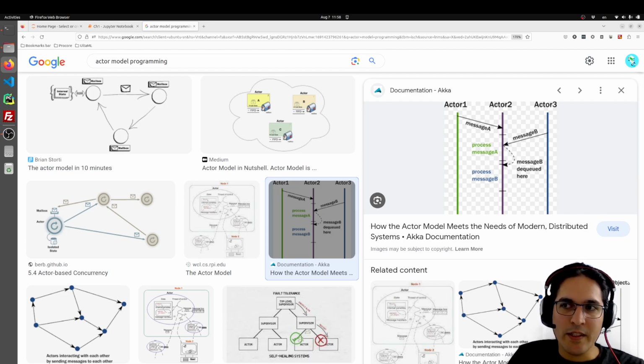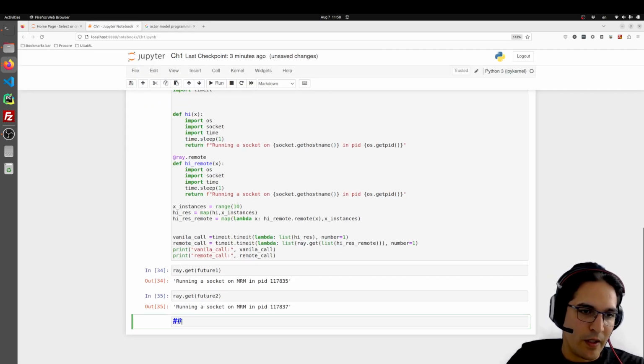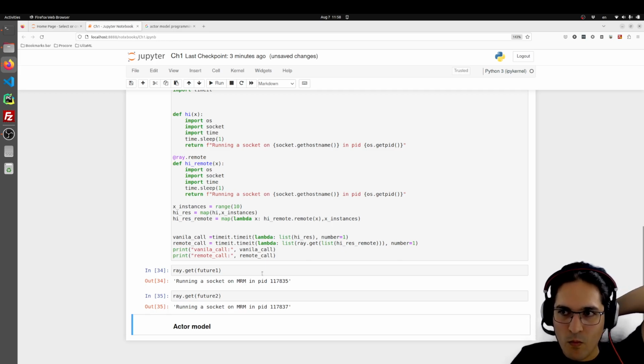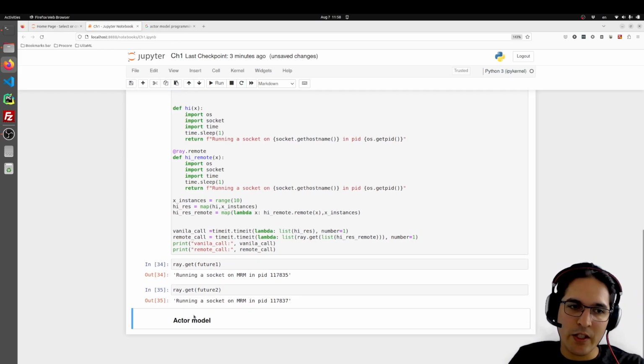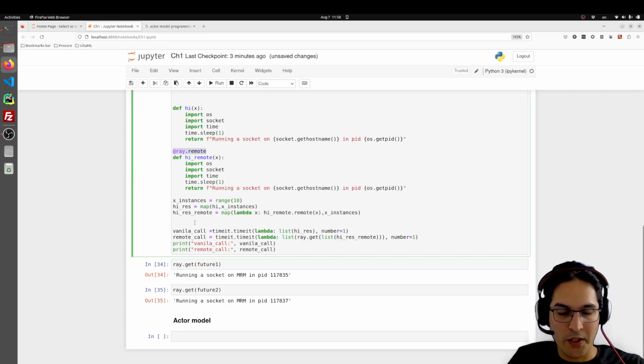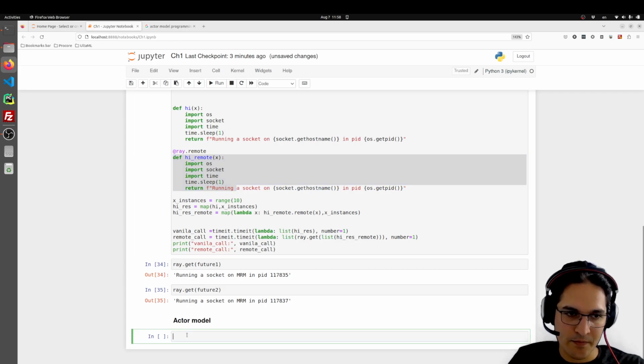So for creating an actor, let me come here. I'm going to call this actor model. Okay. So what we're going to do is create an actor. And creating an actor would be very similar to what we've done here, but instead of defining it on a function, we need to define it on a class.